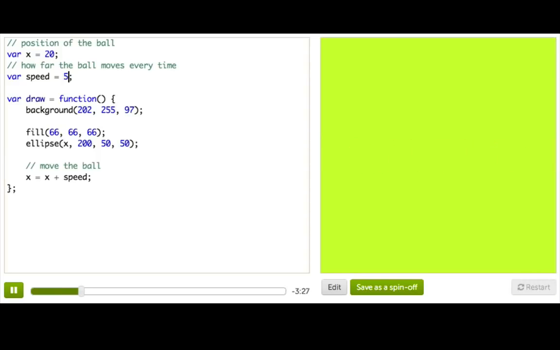So how about this? When the ball reaches the right edge of the screen, instead of just going off the screen like it's doing now, I want it to turn around. And I know how to turn the ball around. I can just say speed gets -5. If I make the speed negative, then the ball would go backwards. But here's the problem. I only want to change the speed if the ball has reached the right edge.